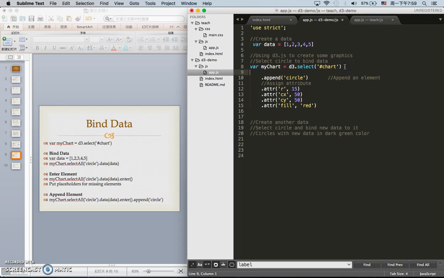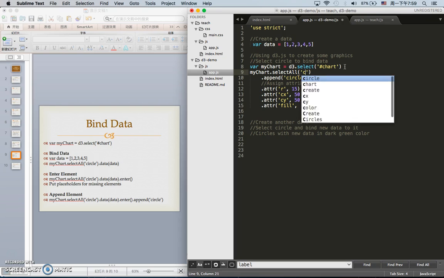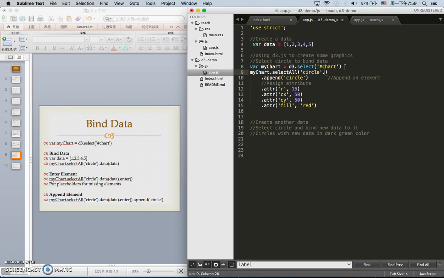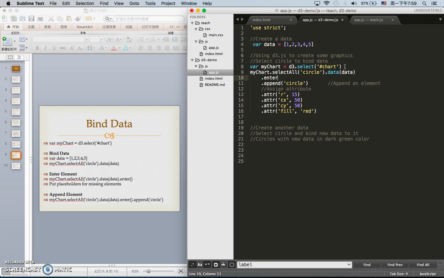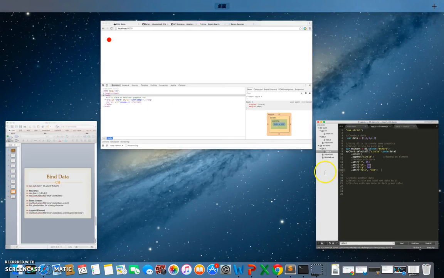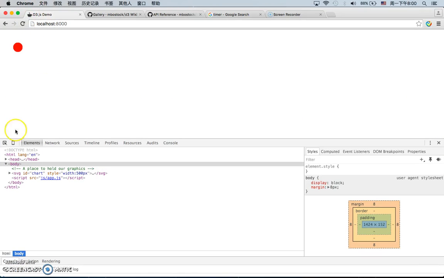And once I store that, what I can do is chart select all. Right now I'm not selecting anything because I don't have the circle, right? And then do data, so we pass in the data to it. And now we'll do enter, so at this point we are placing placeholders for the missing circle tags. And at this point we'll append the circle and then still do the same thing for the attributes of the circle. So we save that and then we run it again in our localhost.